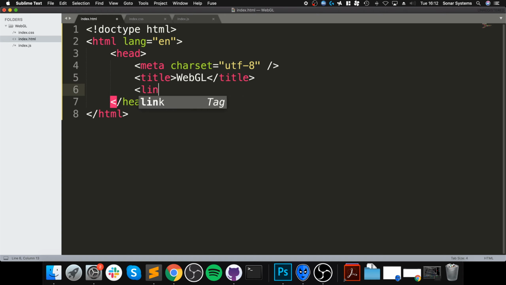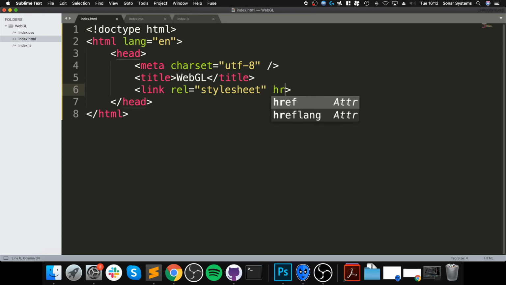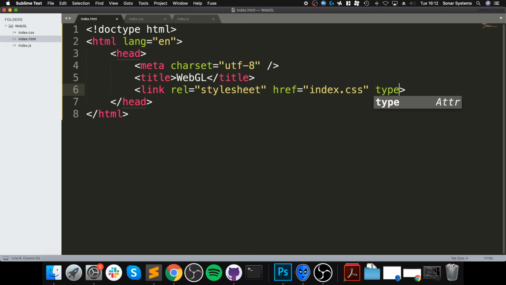Next, I'm going to link the CSS file that we've created. To do that, we just put rel, which is the relationship, and the relationship is going to be stylesheet, and we're going to put an href, which is literally going to be the file path. Because it's in the same folder, we just put index.css. If it's in a different folder, you just put the directory accordingly, and then the name. And the type is text/css.